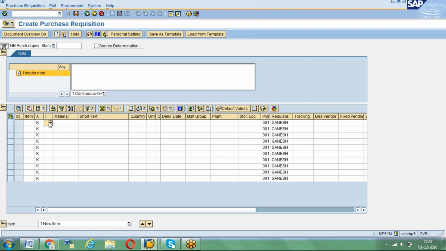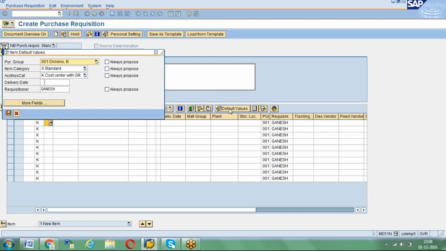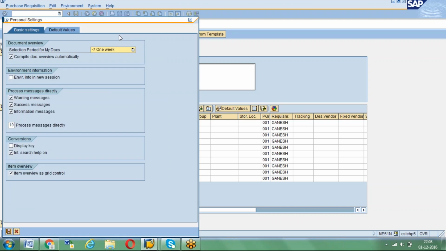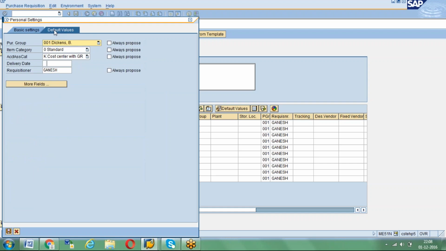Here it will come as a default, and if they want to change, they can change it, and if they want to work with other parameters, they can work on that. See, requisitioner, purchasing group, whatever details I have kept here, the same default values are available here also. The same thing we have seen just now, that also we can see here. This is the personal settings, where we can keep these details which can be kept as a default.